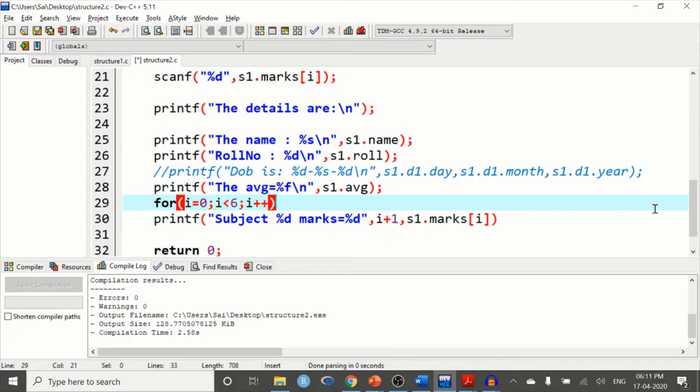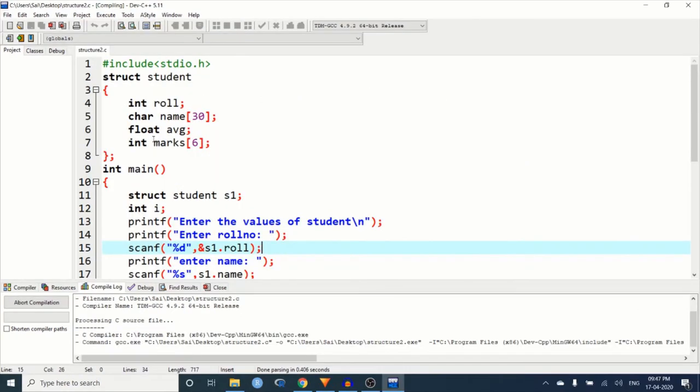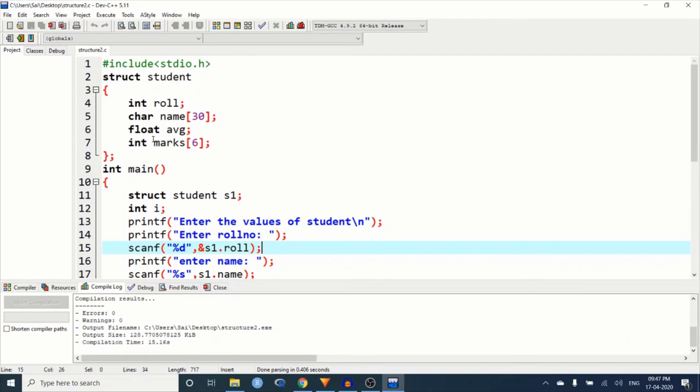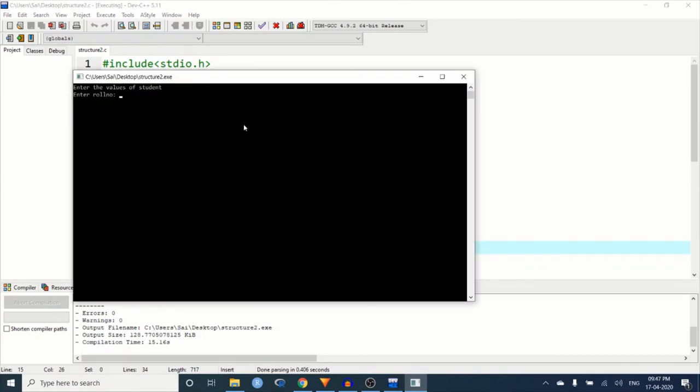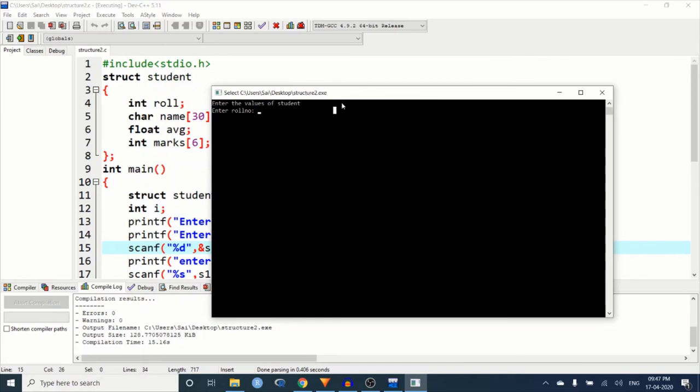Okay, save. We'll see this. Save, compile it. Yes, it is successfully compiled and we also execute it. Compile, run. I'm entering the details. What is this program? To read the subject marks of a student.